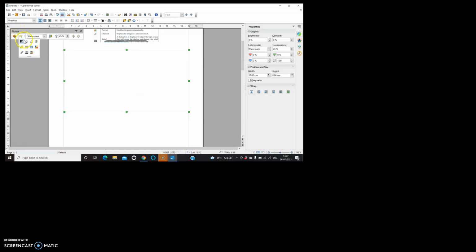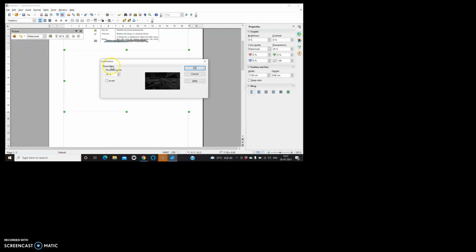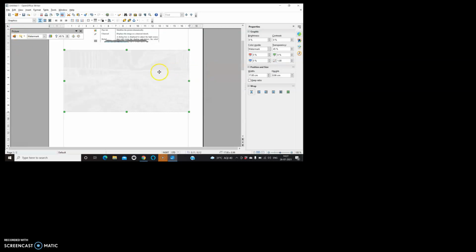actually we have put some effect over here. See now, I will be able to see the watermark. We applied the watermark and increased its transparency. If I reduce the transparency, it becomes very, very light. And if I increase the transparency, it will be darker. So this is the option available over here.